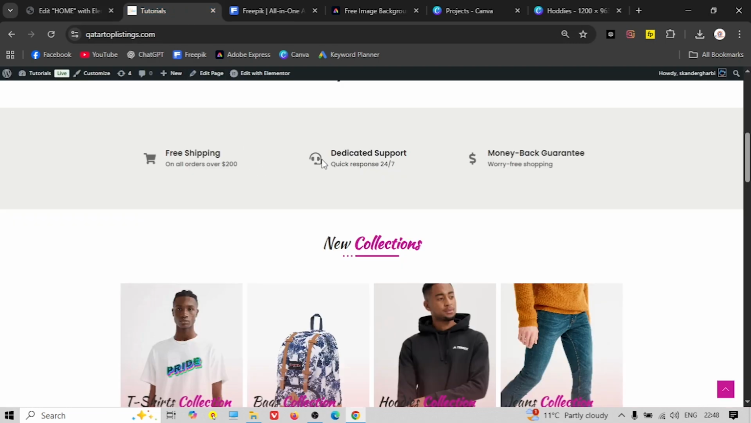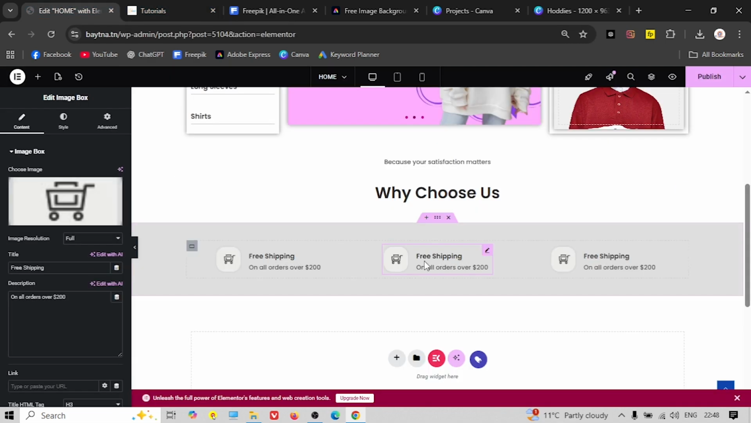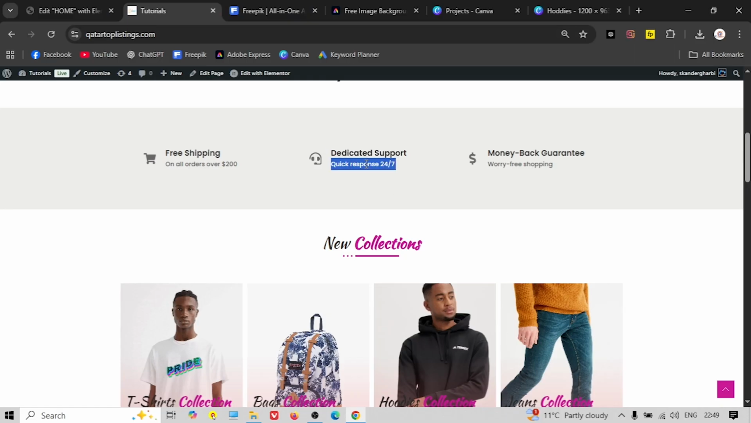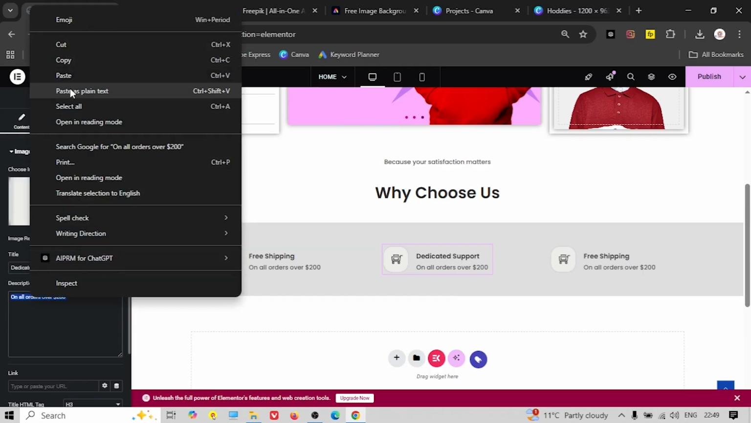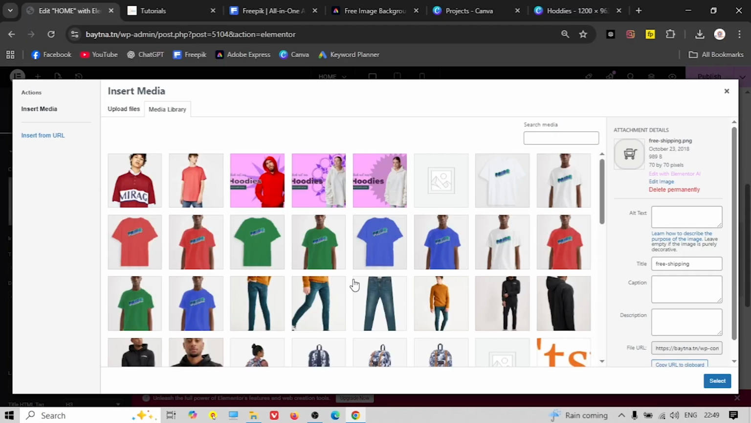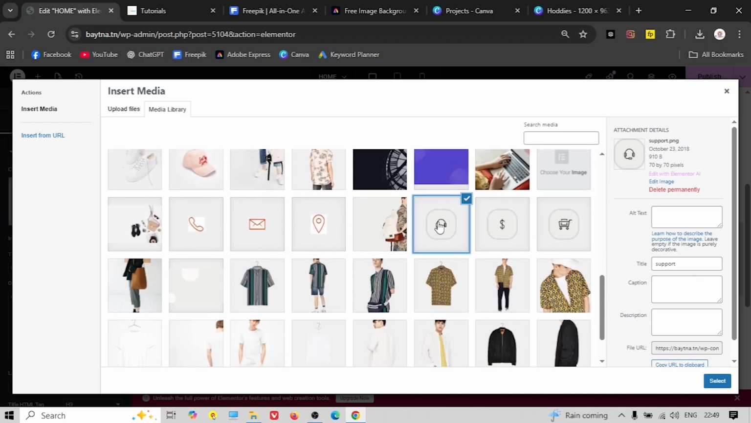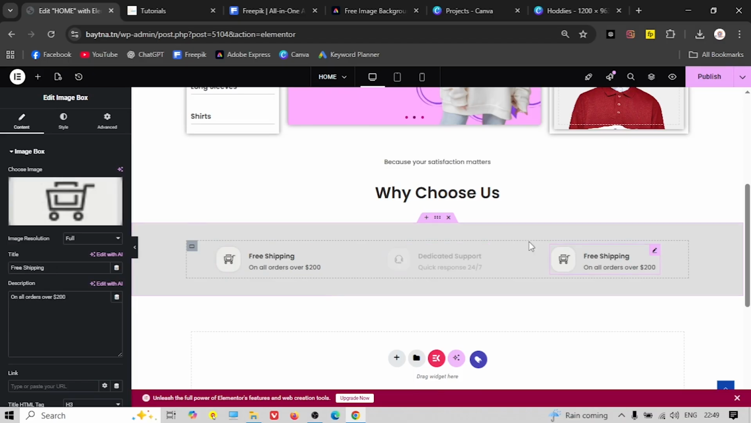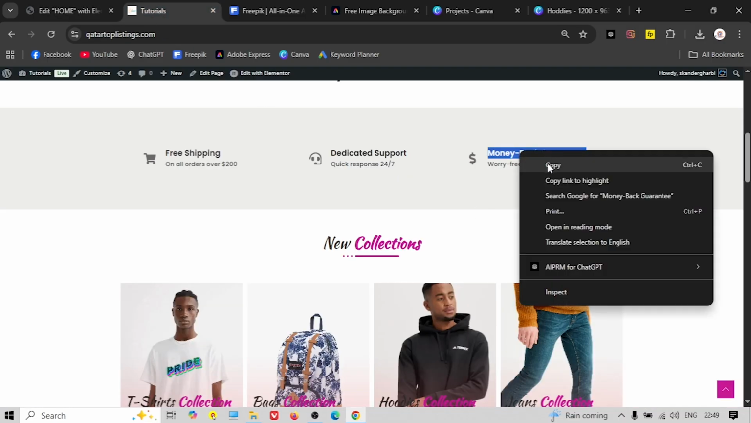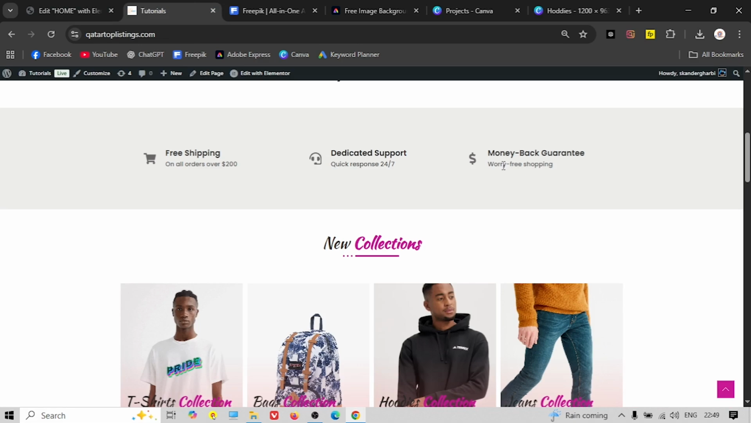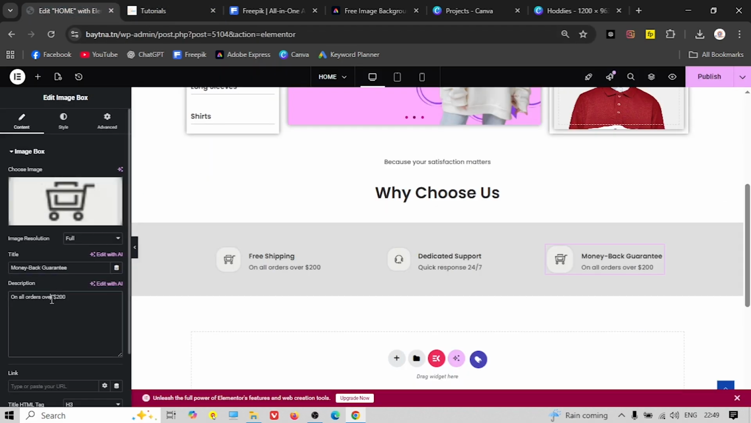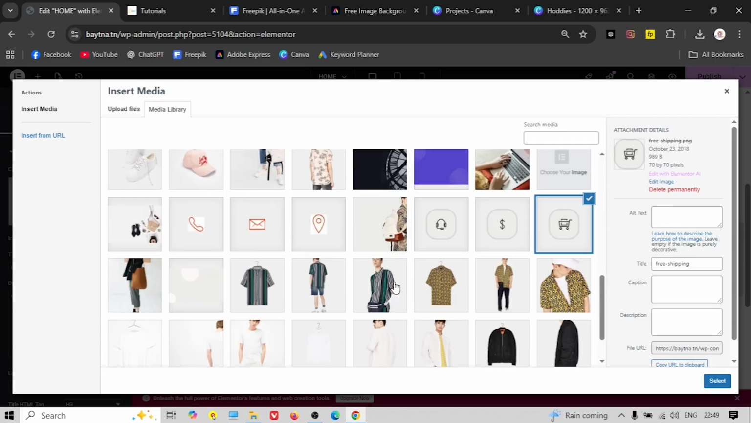So first, change the text in the second one, dedicated support, and over here in description also you need to change. Here also we need to change the logo. The third one also we're gonna change. We're gonna make it money back guarantee. Also we're gonna change the description.